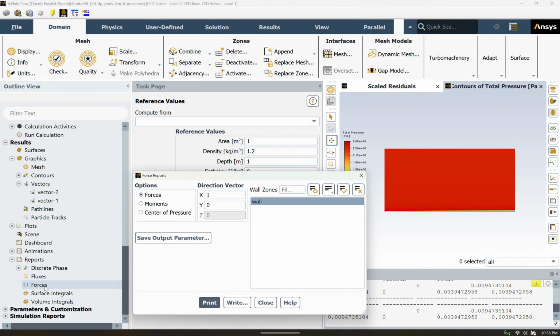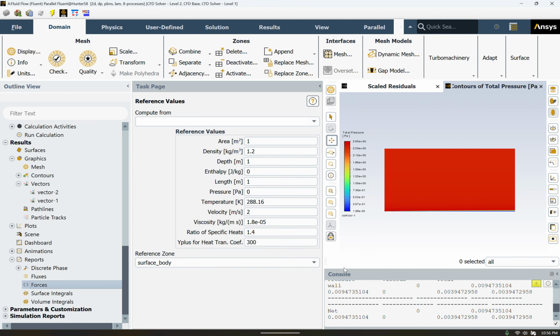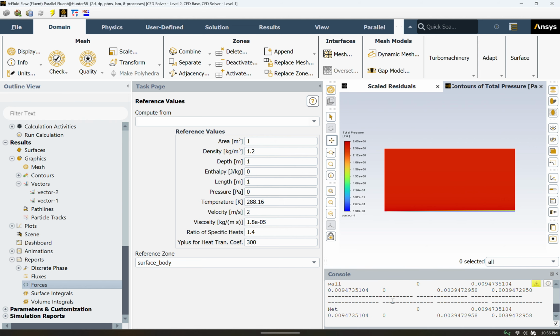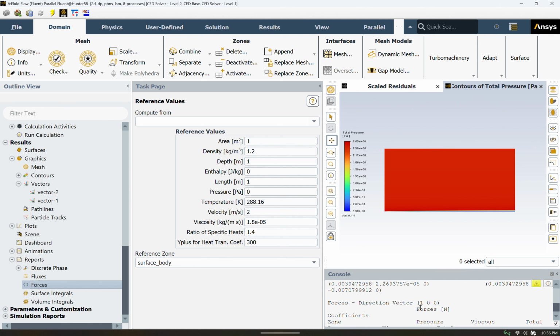But once you do this reference values to get your drag coefficient, you can go into reports, go into forces, select wall, and you want to print. Once that's printed, you go into your console and you'll have your force report. So the drag coefficient will be this last one. Now obviously it's kind of hard to see exactly which one it is. It doesn't have it listed anywhere.